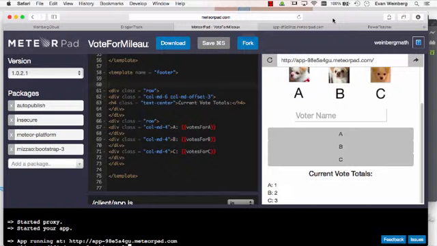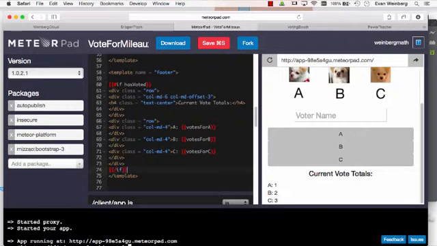The next thing we want to add to this app is a function that makes it so that you can't see the vote totals while you are voting yourself, as that might influence the results of the votes. So we're going to do this using a helper inside of the footer template. I'm going to call this helper has voted. And so if the person has voted, then we want to be showing the results of the vote.